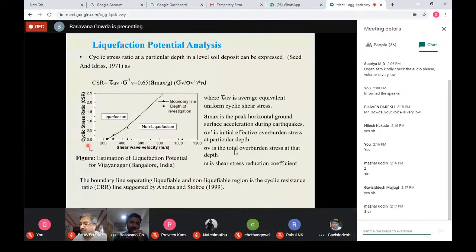Based on the study we did, this is the depth at which we calculated the corresponding shear wave velocity.